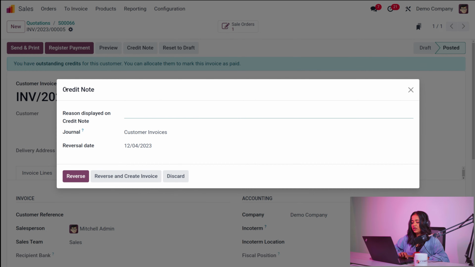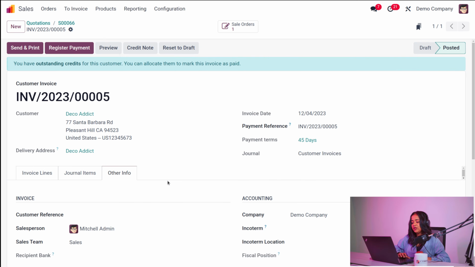See, clicking on credit note gives you such a wizard, and here you can type the reason displayed on the credit note. What reason should be there on the credit note, that can be given here. And then you have the journal. So to which journal this should be affected, that can be chosen from here, and also the reversal date. And once you reverse it, simply click on the reverse button. So I'm just discarding it over here, and you have the option to register payment and also send and print.